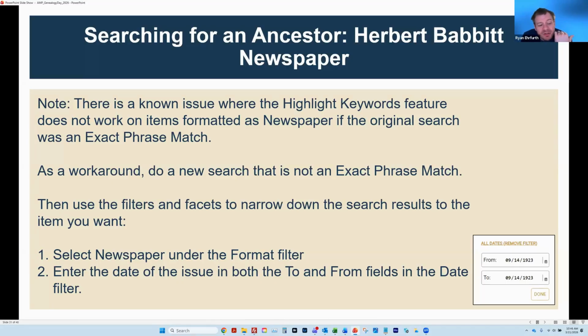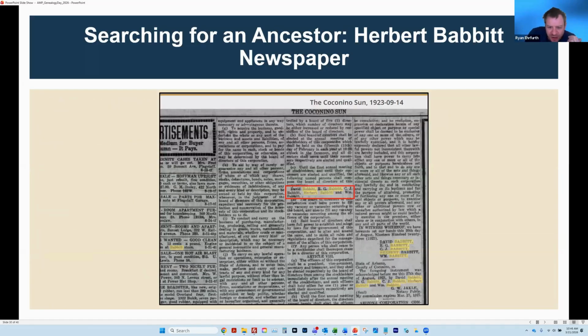The workaround, and this is in that research guide with step-by-step instructions, is to do a new search that's not an exact phrase match. So you just do Herbert Babbitt as a brand new search. Then you would use the filters and facets to narrow it down to the search results for the items you do want. In this case, this is the Coconino Sun, 1923, September 14th.